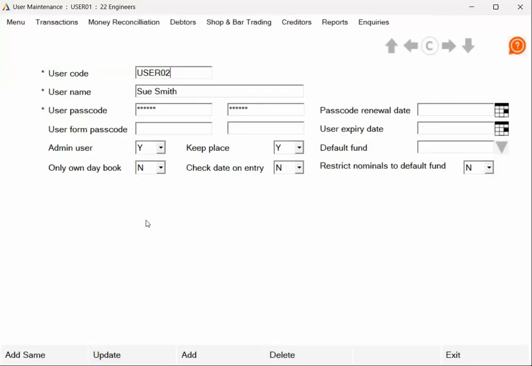and then just repeat that for all users you want to enter in. Then it's also advisable, once you've done that, to go back to user 01, which is a default user, and either delete it or update the password so it's not 123456.